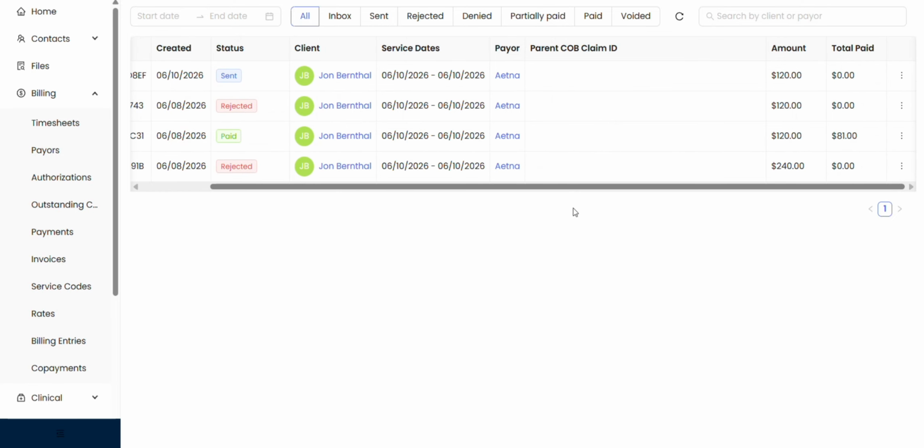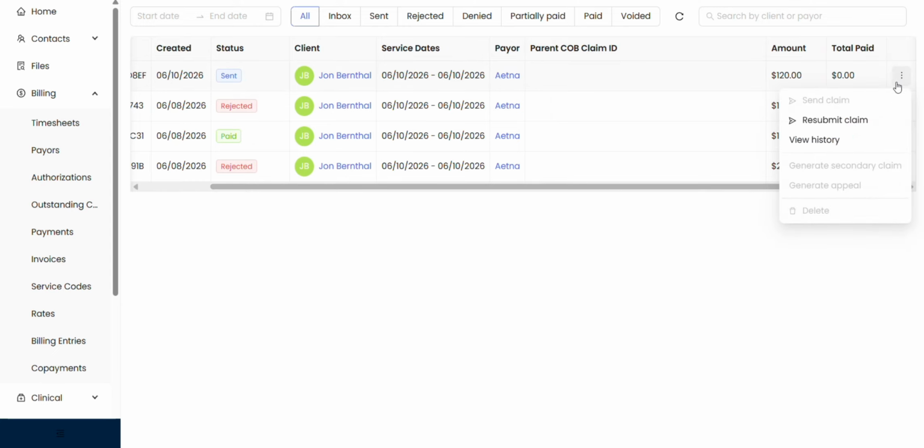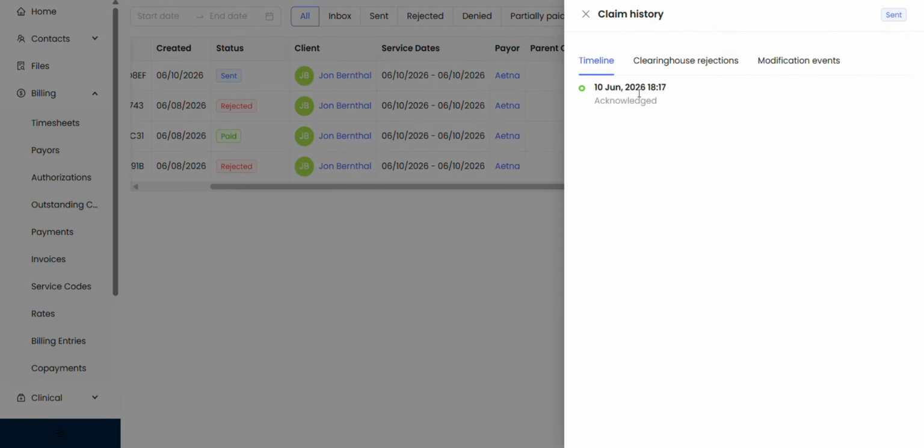Here the submitted claim appears in its current status, service dates, payer amount, and total paid. The provider can also open the action menu to send, resubmit, or review the client history.